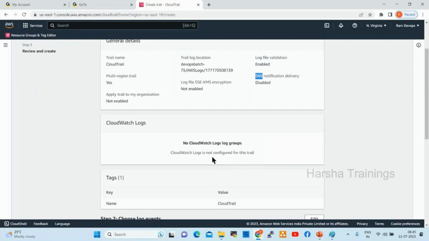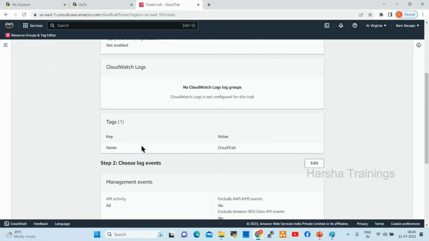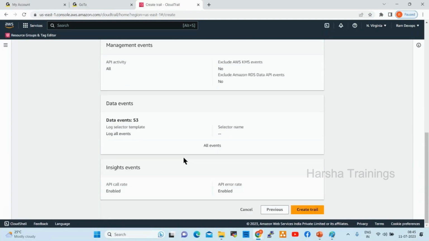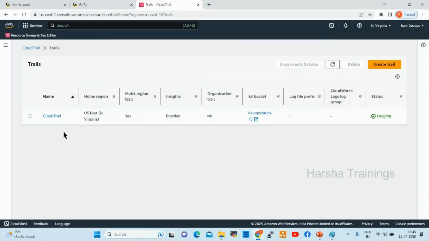Yeah, next one, CloudWatch logs not required here. Tags already given here. Management events, yeah, we can keep as is. Now click on create trail. Once you click on create trail, the trail is created here.